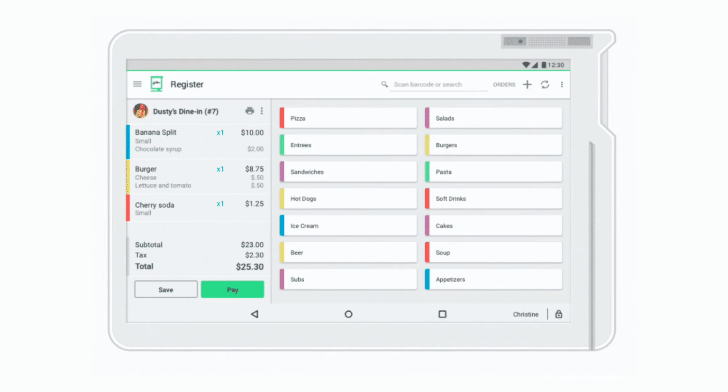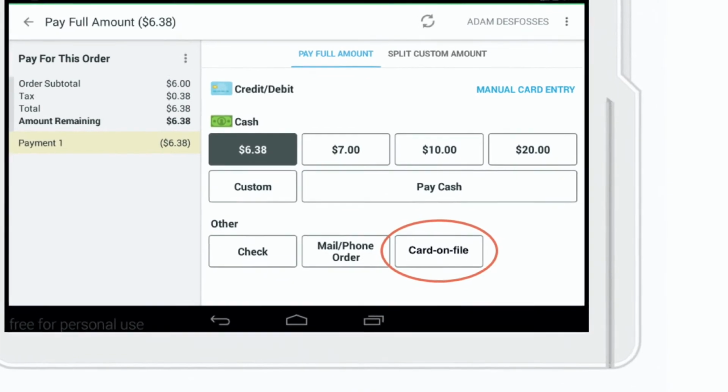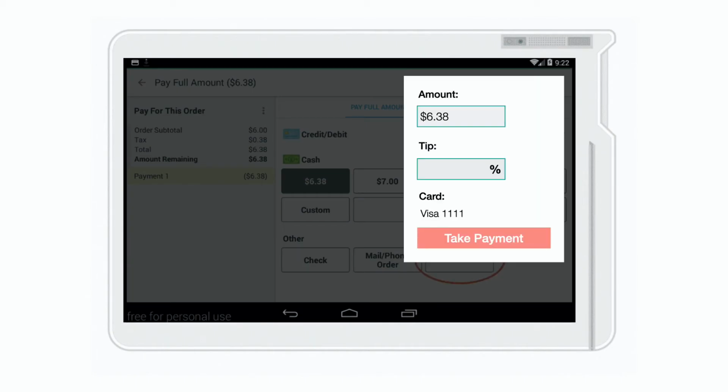When taking an order and completing the payment, you'll find a button in the payment screen that says Card on File. From here, you can select a customer with a card that is stored on file and complete the payment.